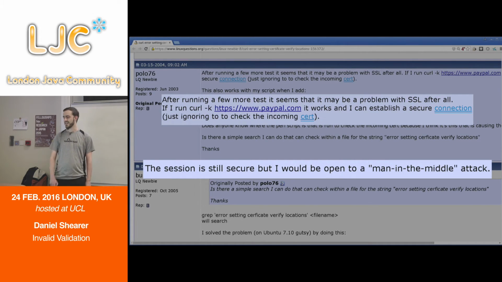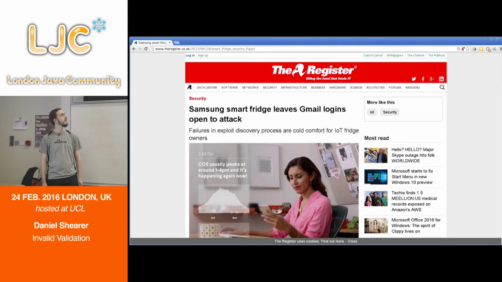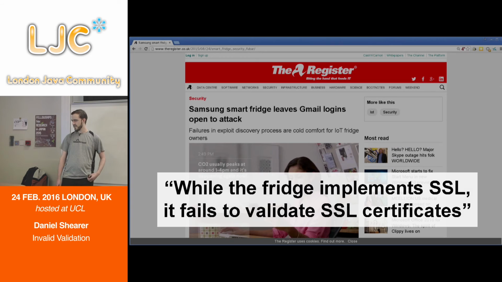production. And you end up with amusing headlines like this, which is a bit of research that came out of DEF CON last year. This is another great quote. While the fridge implements SSL, it fails to validate the SSL certificates. This was the Samsung smart fridge that synchronizes with your Google Calendar, but it didn't do HTTPS correctly, so it would leak your Google credentials.